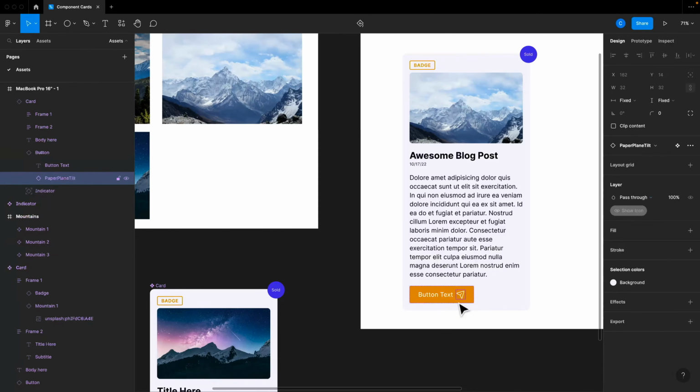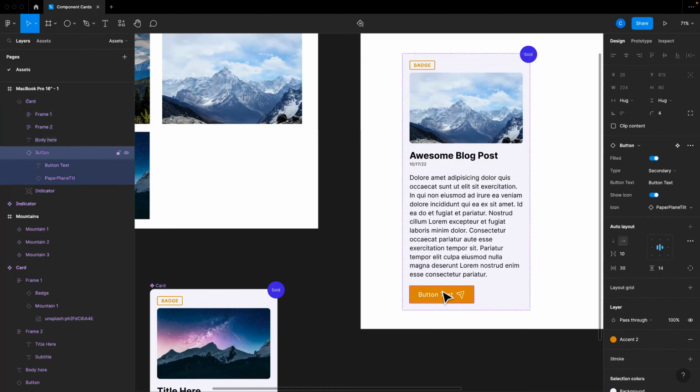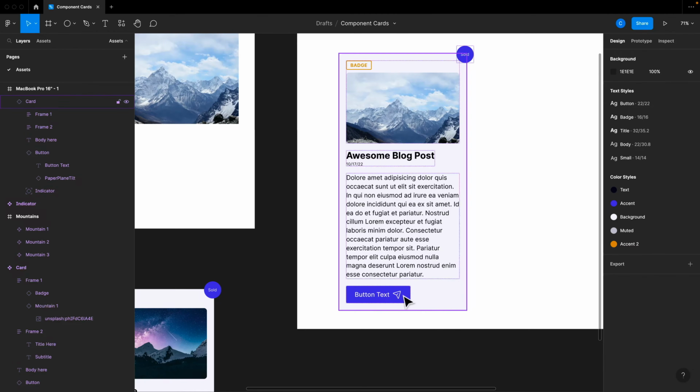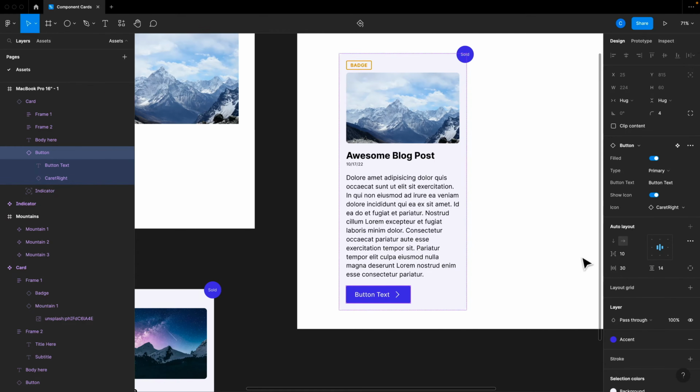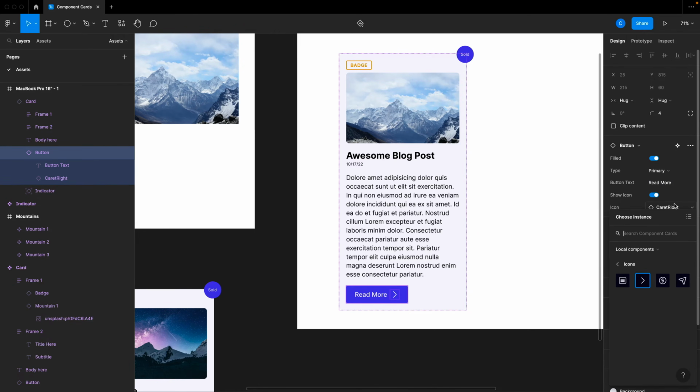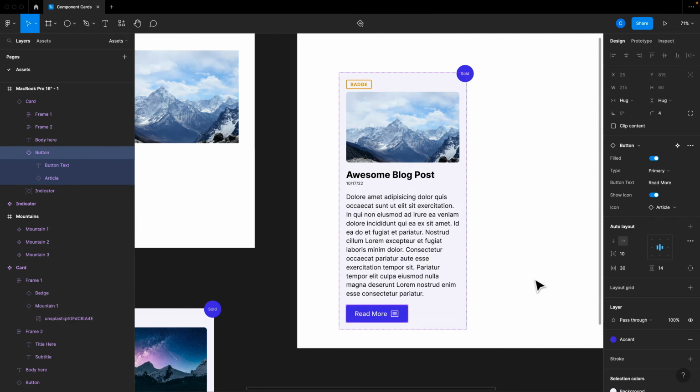And maybe I also want to change this back just for styling purposes. We'll change this to my type of primary. And let's see, I don't need to send it. Let's change it to sure. And let's call it read more. Actually, didn't I have an article? I did have an article. All right, just like that.